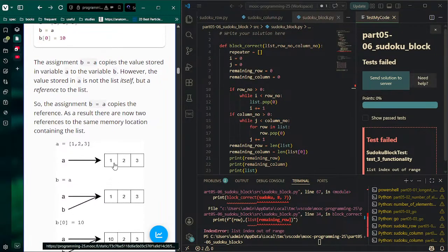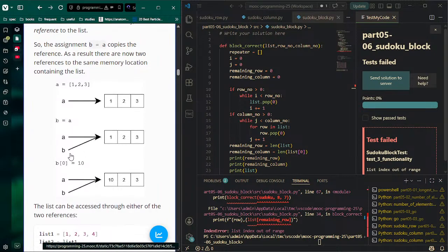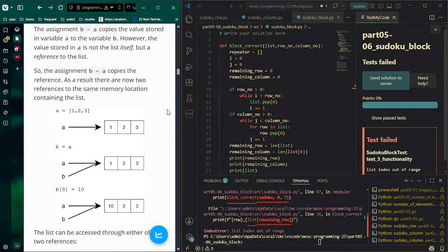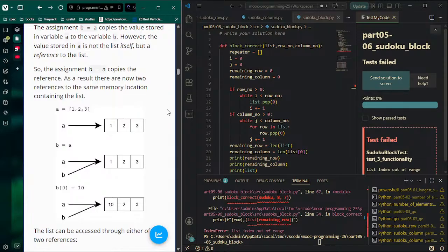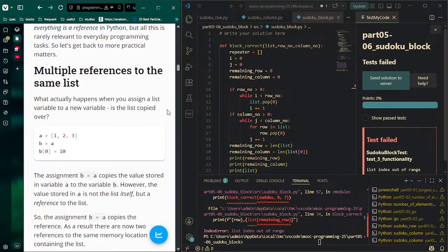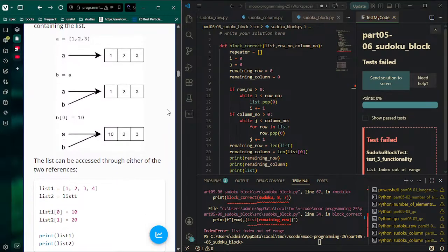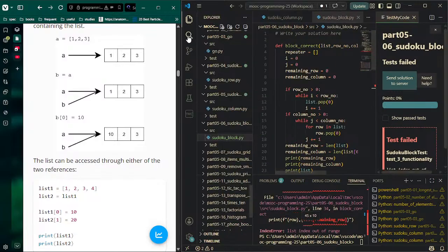So b equals a copies the reference. There's 1, 2, 3, that's the reference. a is originally pointing to that. When we say b equals a, b is also pointing to that. And then when we say b[0] equals 10, we're changing the 1 to 10. Wait, really? When I print a afterwards, does that also make it 10? Because b equals a, but a is now equal to b. Does that make sense?